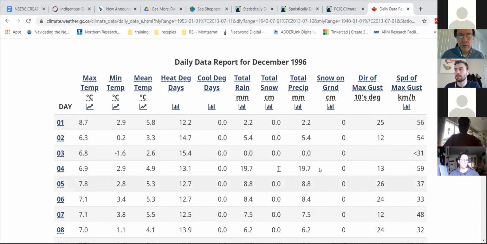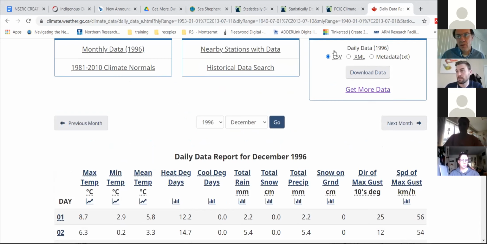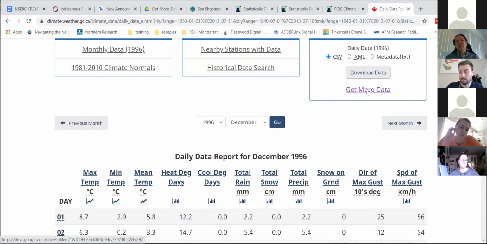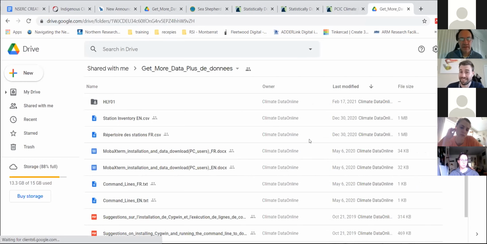So you say, okay, well, that's great. I want these data. And so you can go over to here and download the data, again in CSV, Excel format, and then just a TXT format. But that just gives you December of 1996. And you say, well, okay, that's great, but I want 5 years before and 5 years after. There's no place to select a date. So you say, if you want more data, you've got to go here.